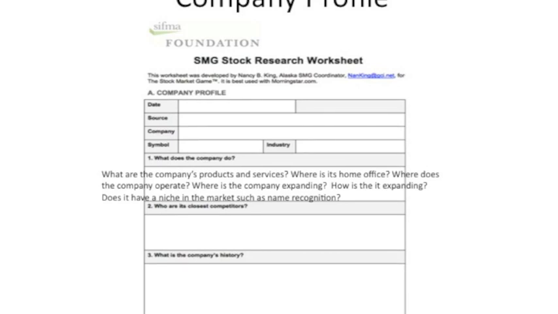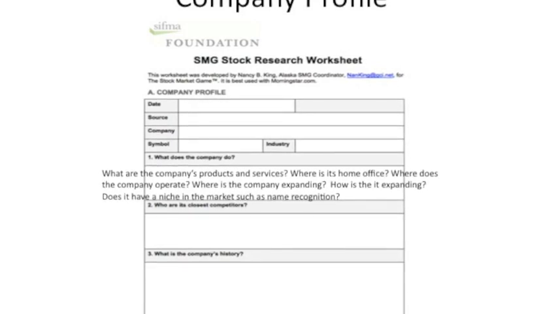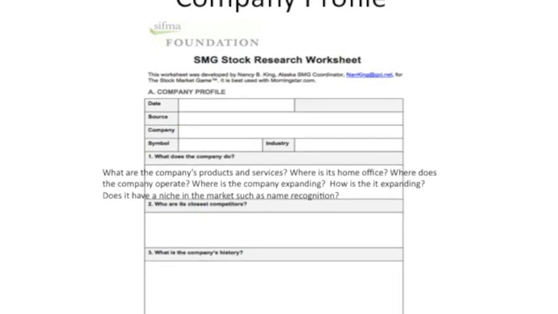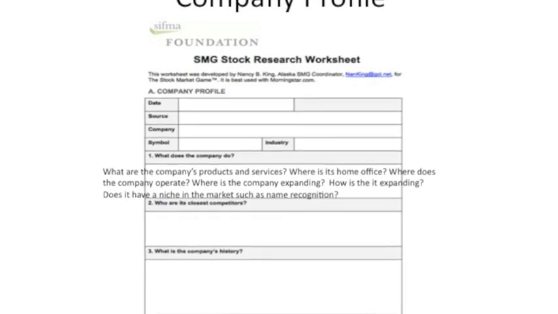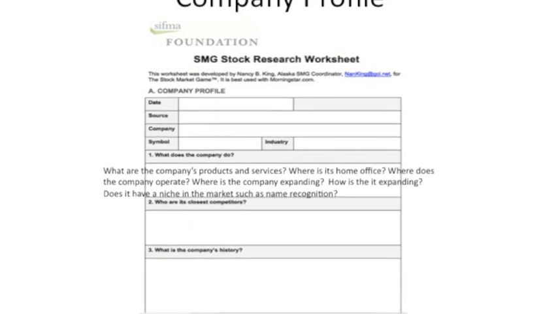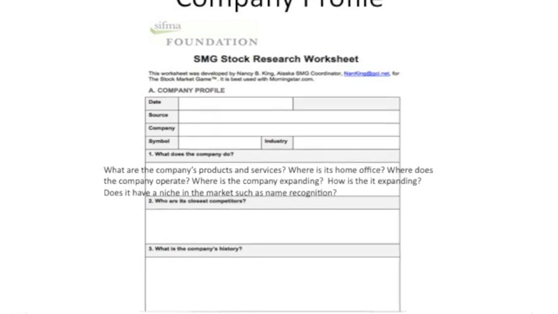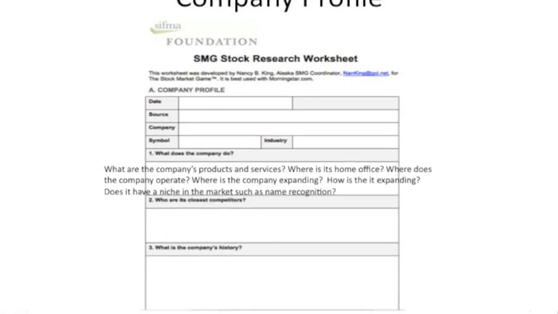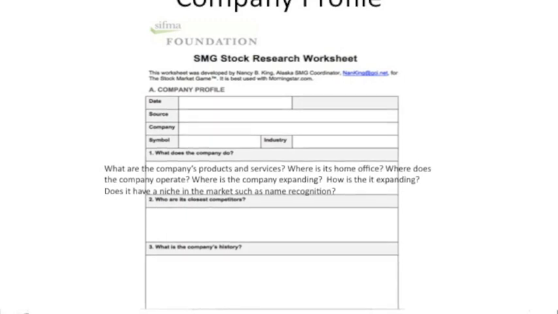Where does the company operate? Is the company expanding? Where is it expanding? And how is it expanding? By developing new products and services, opening new outlets, buying other companies? Does the company have a niche in the market, such as name recognition like Coke and McDonald's? Does it have a popular product or service that would be difficult for another company to duplicate? Also, add any additional information you found interesting or surprising.